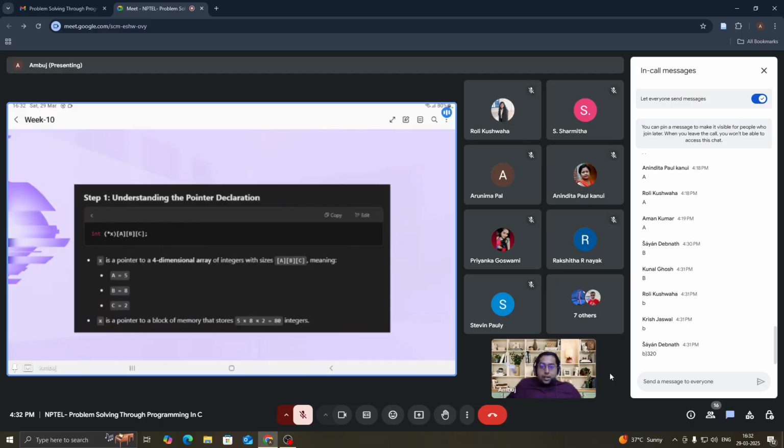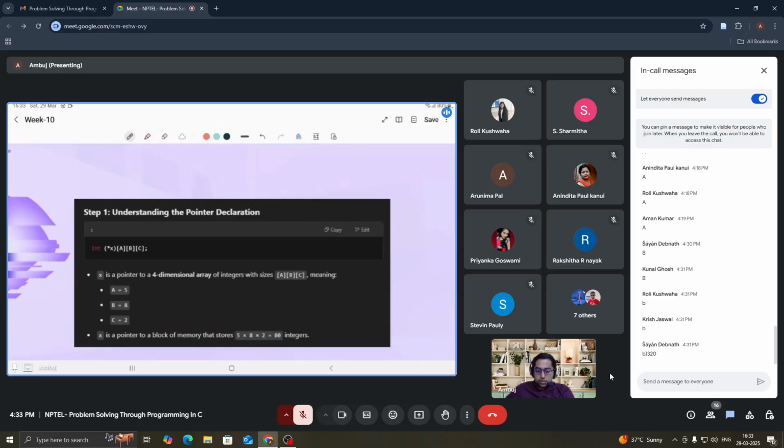So first of all, from the pointer declaration we understand x is a pointer which is pointing towards a four-dimensional array with the sizes A, B, and C, meaning A is 5, B is 8, C is 2. It is not four-dimensional, it is three-dimensional. By mistake, I have written it here. Sorry for that. It's pointing towards a three-dimensional array. Three dimensions would be only there.